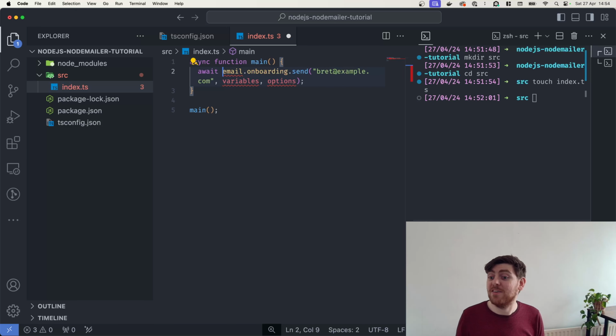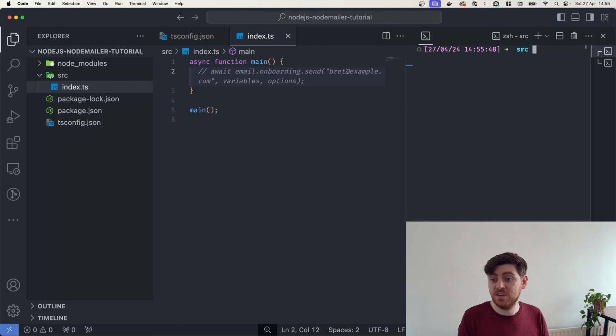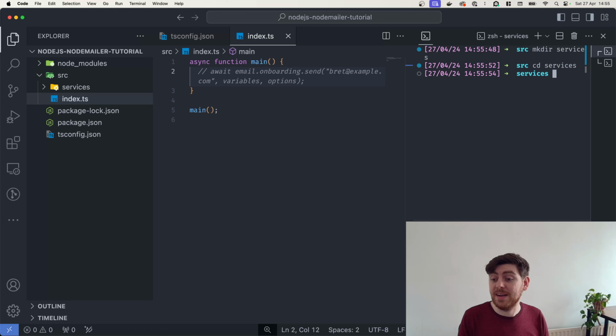We're getting a lot of errors and warnings because of course this doesn't exist yet, but this is how I want our code to be called in the end. So now that we know what we're aiming for, we can start coding. So we'll create a services directory. Then in that we'll create an email directory.